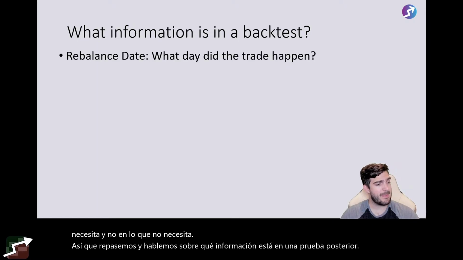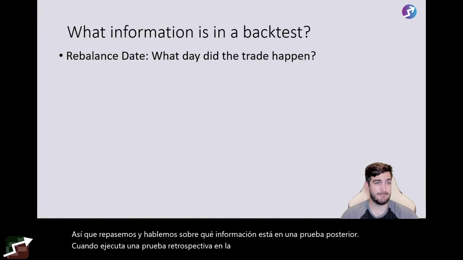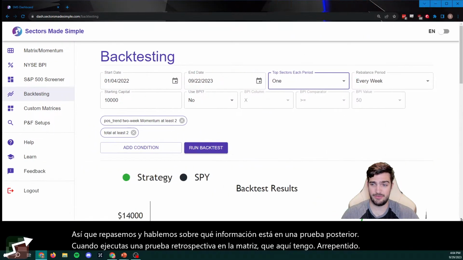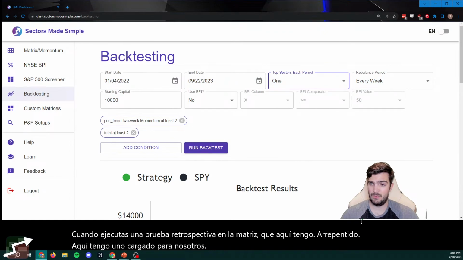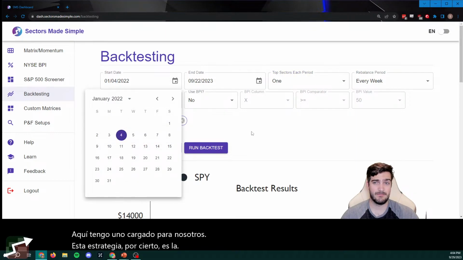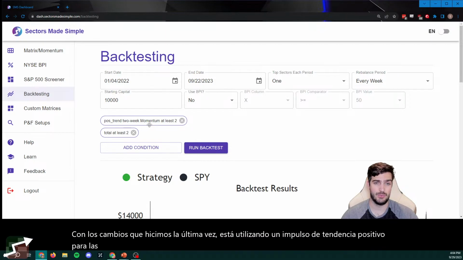When you run a backtest on the matrix, here I've got one all loaded up for us. This strategy, by the way, is the Tuesday strategy, trading one sector per week with the changes that we made last time. It is using a positive trend momentum for the 2-week table of 2.